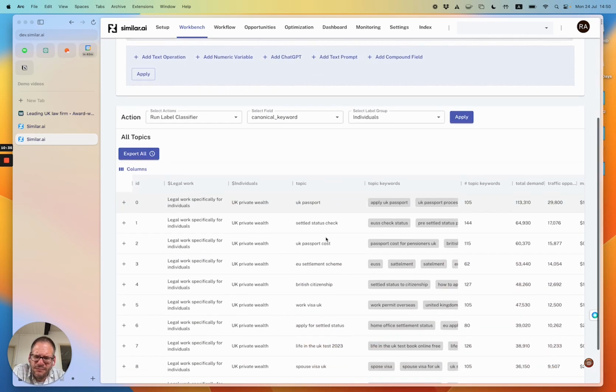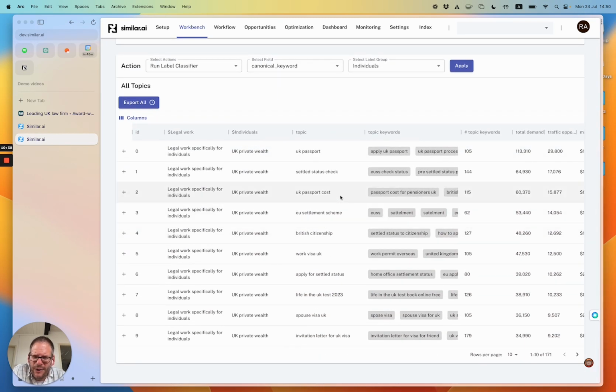And a lot of these do seem to be cost of getting a UK passport or British citizenship or applying for settled status. So maybe that's not related to UK private wealth, and we should split that out into a different category. So we can go back and add a label to the individuals label group just for passports and visas perhaps, and then explain what the differences are and why that does and doesn't apply to UK private wealth if we need to in the description. And then we can rerun the label classifier and very quickly we'll be able to split that out. So that's useful if we want to iterate on the information architecture.